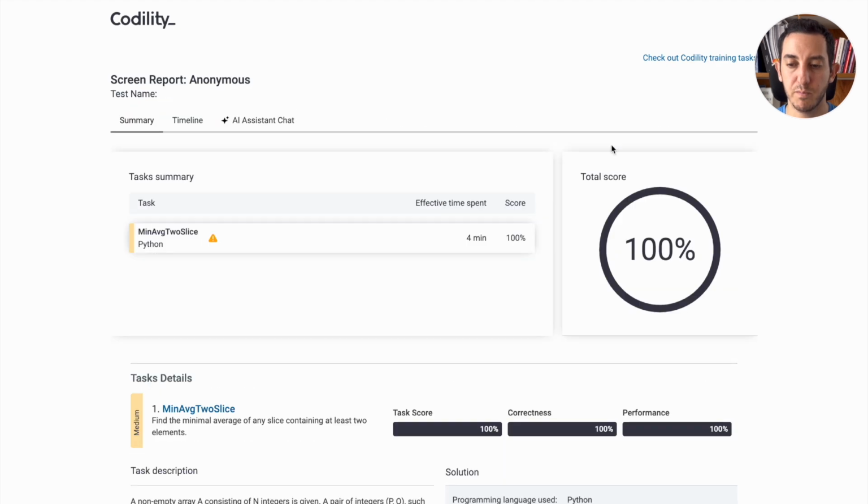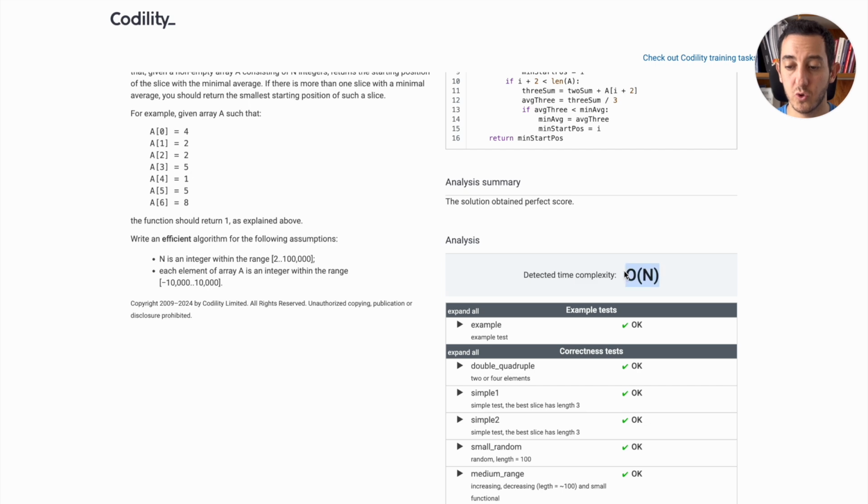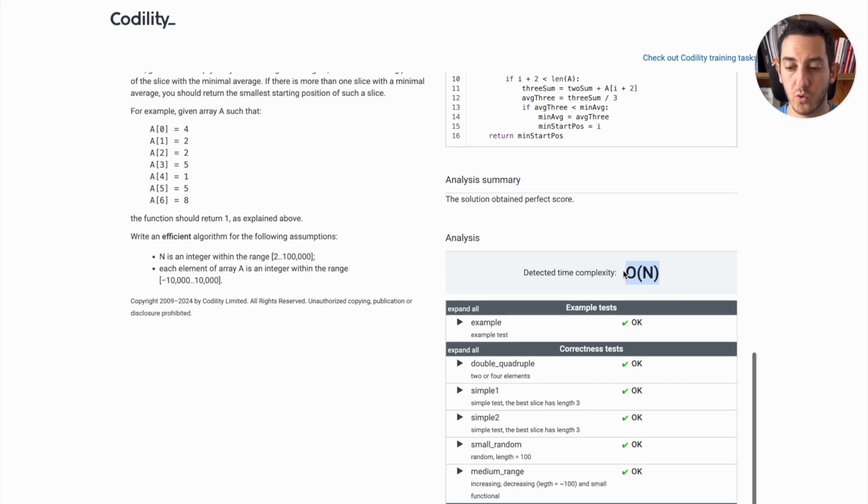And we got a result back. We see here that, as expected, we are running the solution in O(N) time, and it works for all the cases. Okay, so that was it.